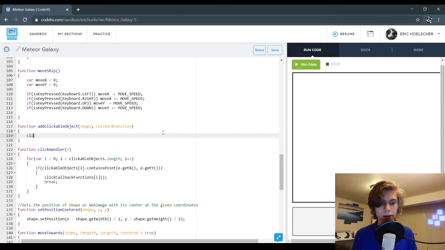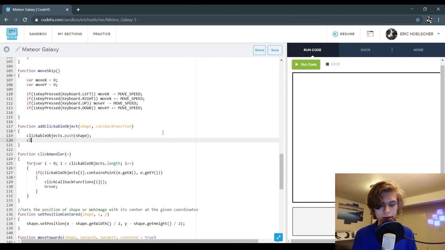So clickable objects dot push. Push just adds it to the array. We're going to add the shape, click, callback functions. Dot push, and then we're going to push the callback function. So we're going to add those to the array.